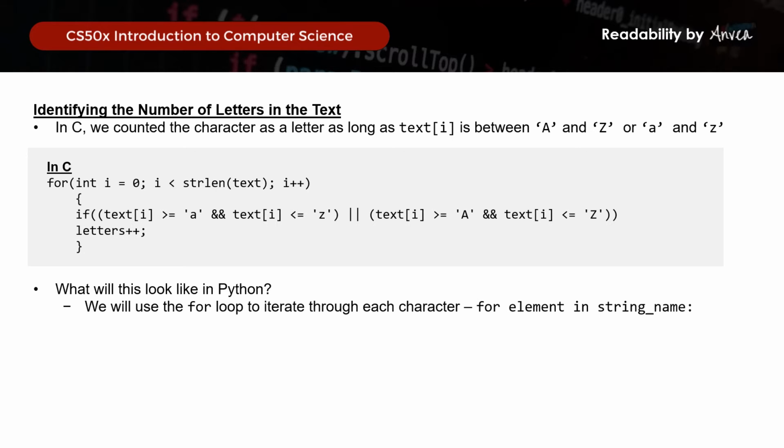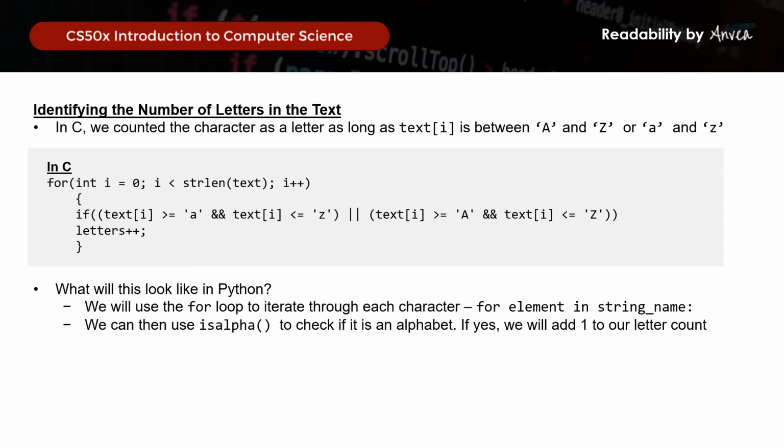So we'll use the same concept of looping through each character in the text using the for loop. And for each character, we will use isalpha to check if it is an alphabet. If it is, we'll then add 1 to our letter count. So in Python, this is what it will look like. For i in text, as we look through each character in the text, and if i is alpha, then we will add 1 count to letters.